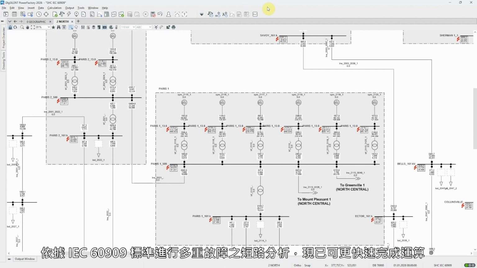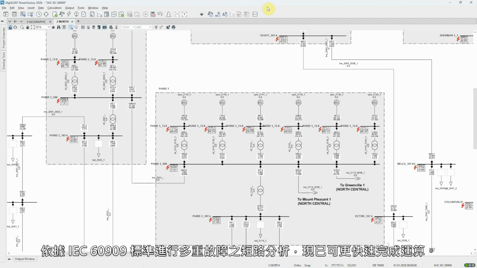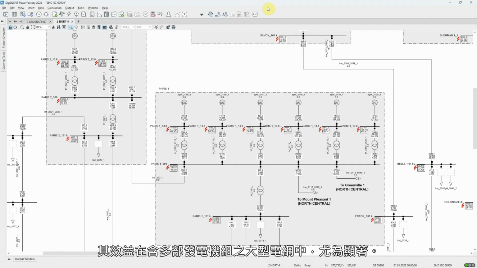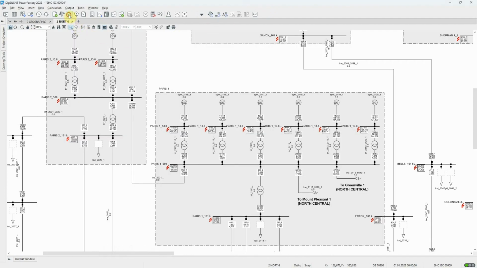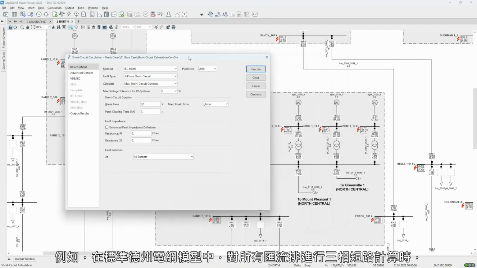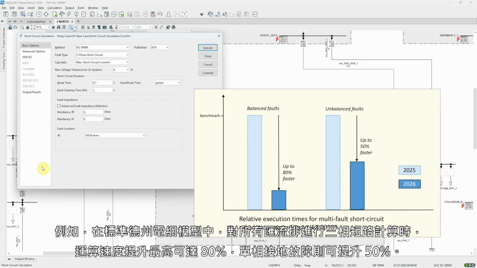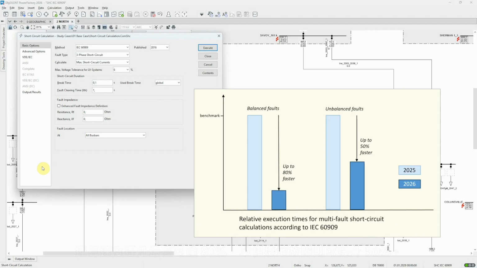Short-circuit analysis according to IEC 60909 for multiple faults now runs much more quickly, with the benefits being most noticeable in large networks with many power station units. For example, in the standard Texas grid network, the calculation for all bus bars runs up to 80% faster for three-phase faults and up to 50% faster for single-phase faults.